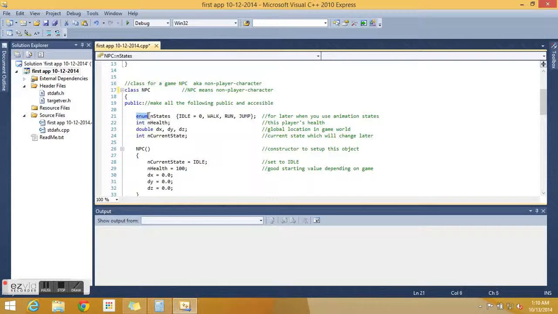We're going to use a new keyword, enum, which means to enumerate these states, which are identified as an integer. Idle, as in not doing anything. Walk, run, jump. You have them enclosed in brackets with the semicolon.